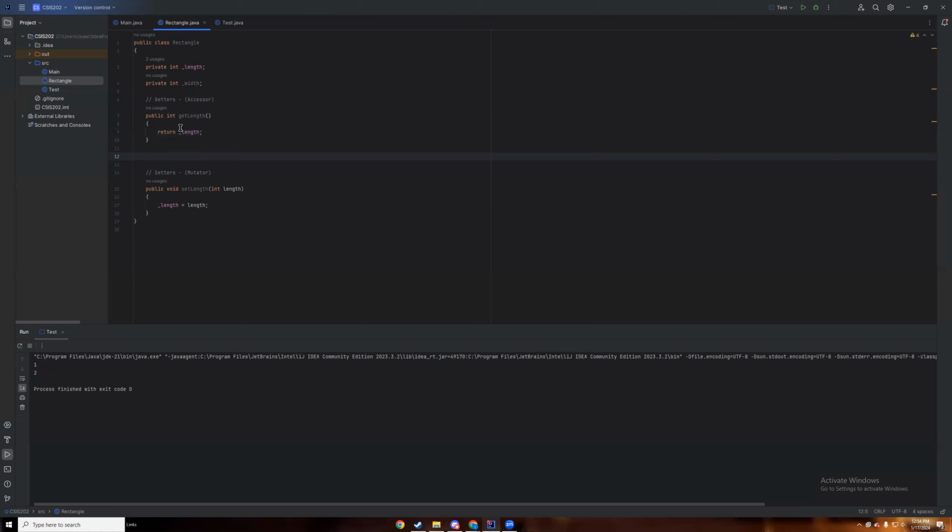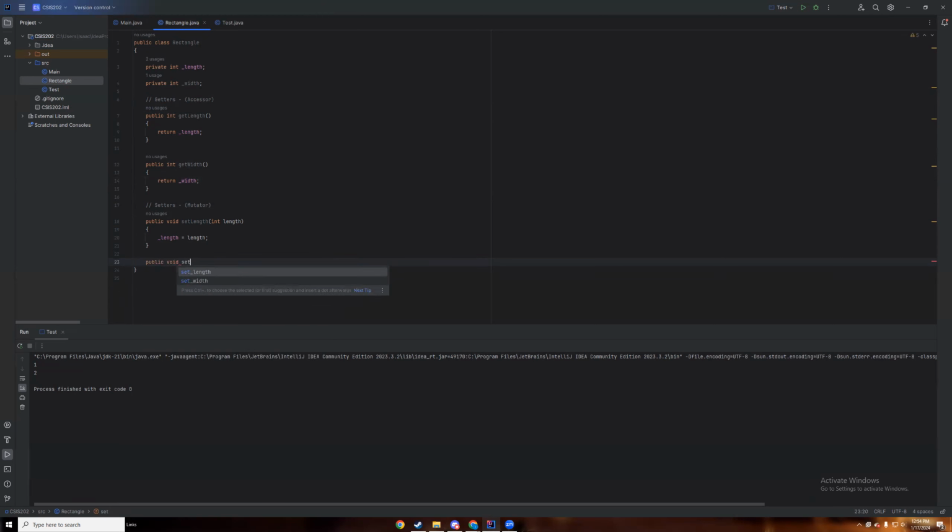So then we're going to create getters for our other one. So we'll create a public int getWidth, return _width. And our other setter will be public void setWidth.